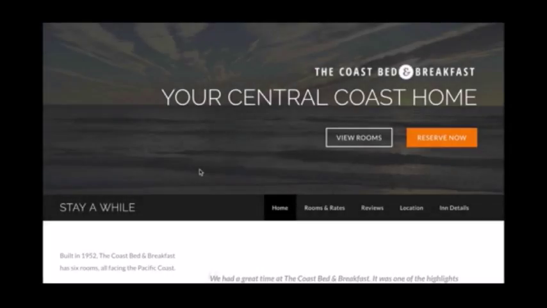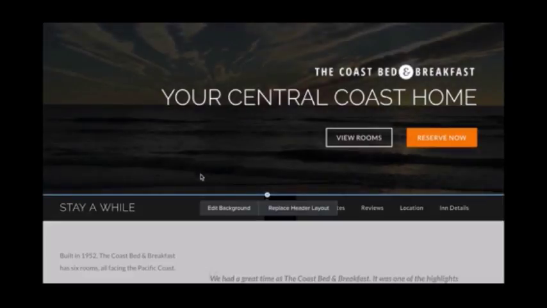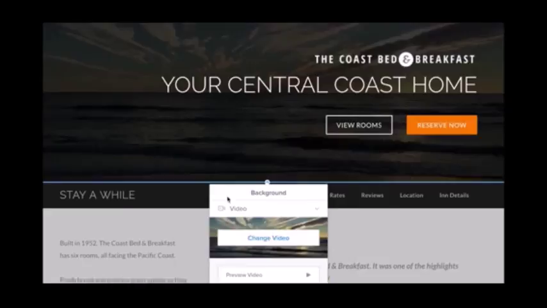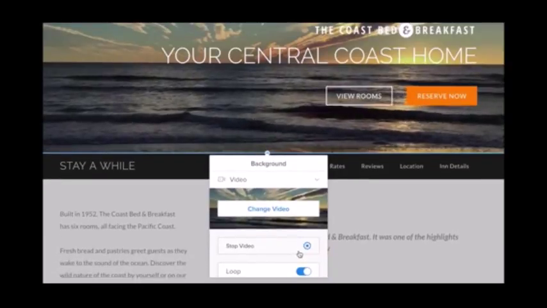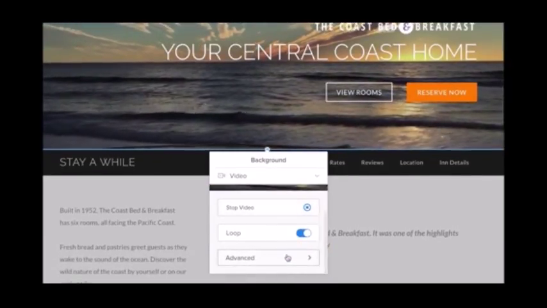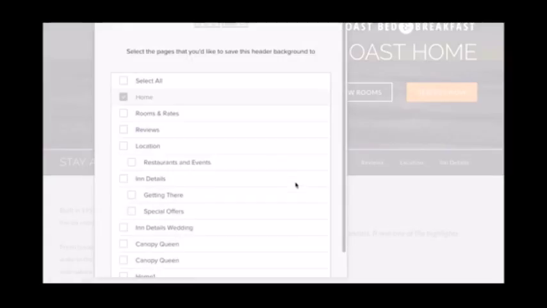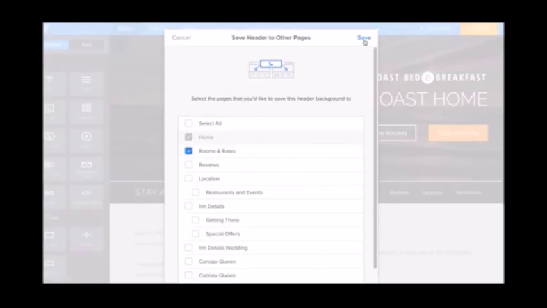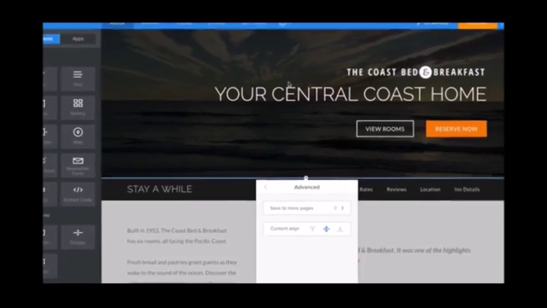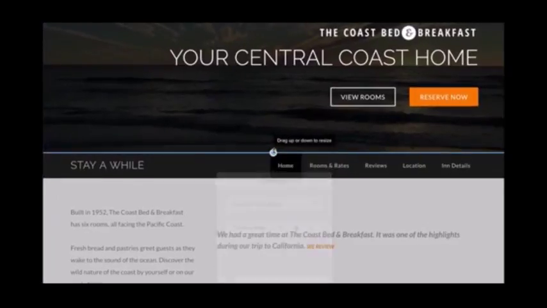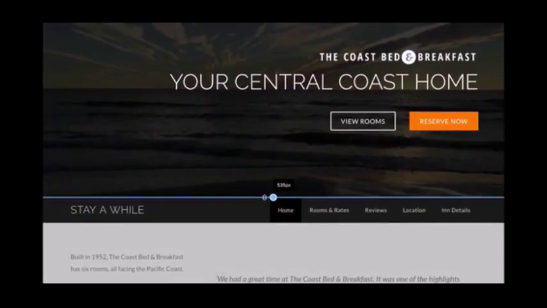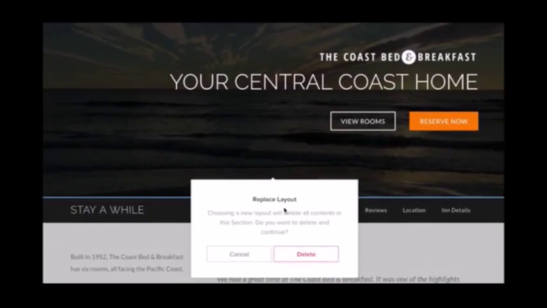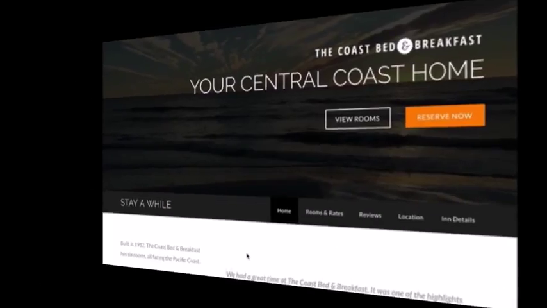Once a video is added, it appears as a freeze frame for minimum distraction while you're editing your site. Click Edit Background again to see how it plays here, or to save this header to another page. Resize the header using the control at the bottom. And apply a different layout if you'd like. Just remember, you'll lose your work if you choose this option. And that's how you do that.